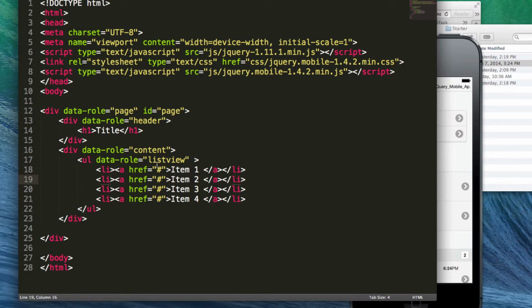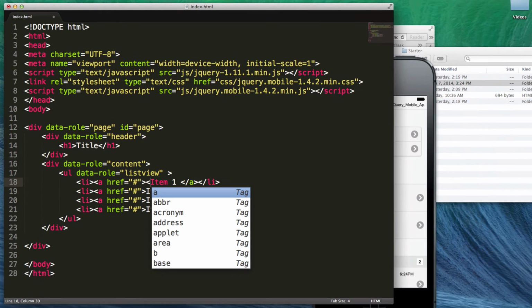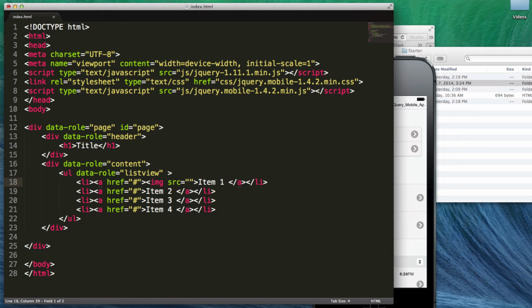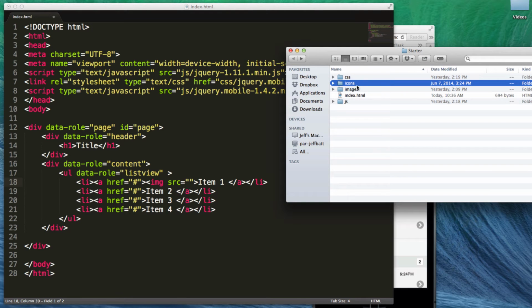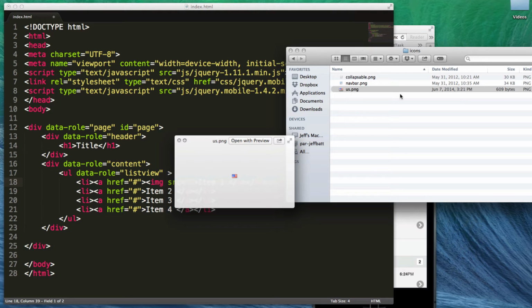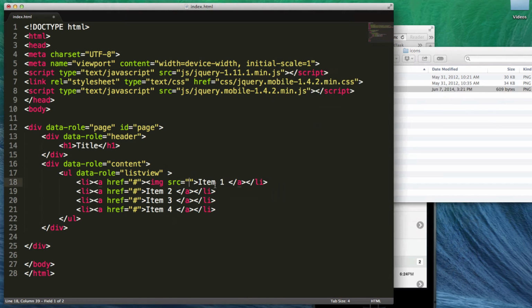So the first thing I want to do is inside of this href tag, right before the item one text, I'm going to go ahead and type in an image. So I'm going to say img, and then it automatically has a link to my source here, and my source is going to be inside of that icons folder. I'm going to link to this us.png, which again is 16 by 16 size. So I'm going to type in the path icons/us.png.